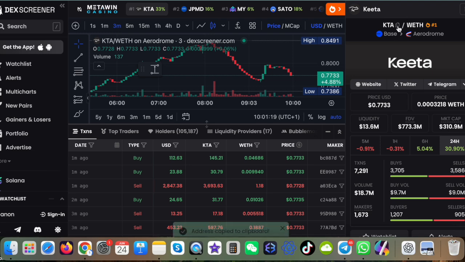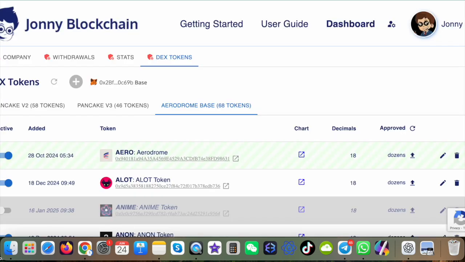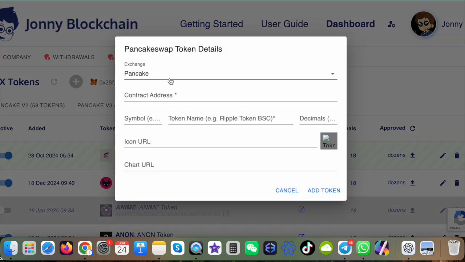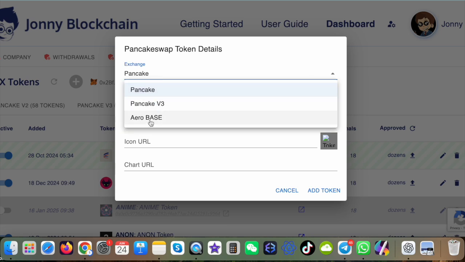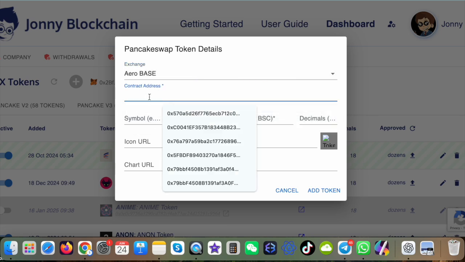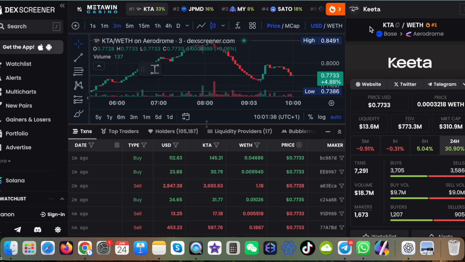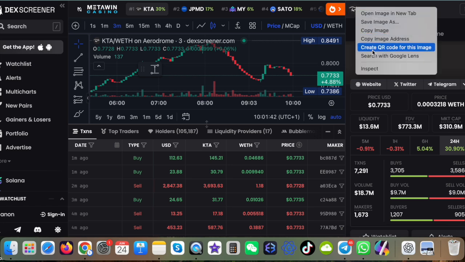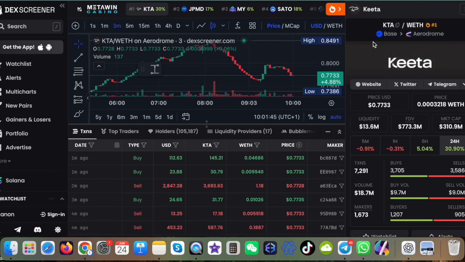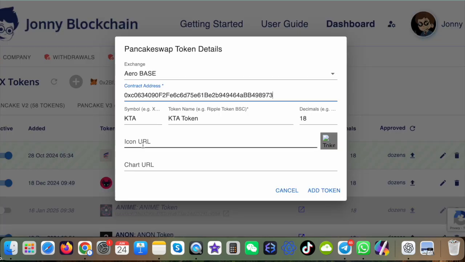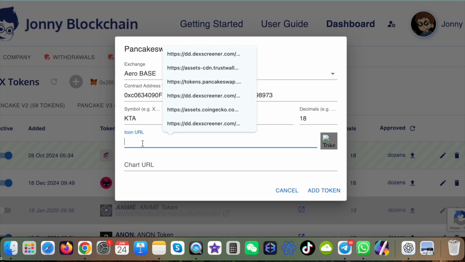I copy the contract address, and then I go over to Jonny Blockchain. On this admin screen here, I just click on add a token, and it's on the base network. Pop the contract address in there, and that loads all the token details. And if I go back to here, what I want is the logo. So I right click on that, copy image address, and then bring that back to Jonny Blockchain and put the logo in there.